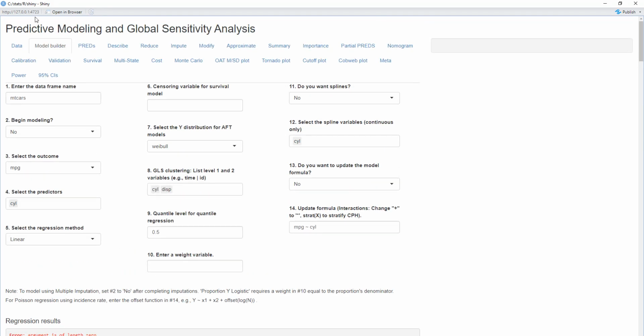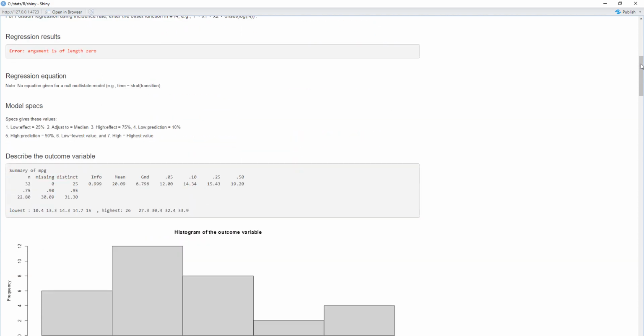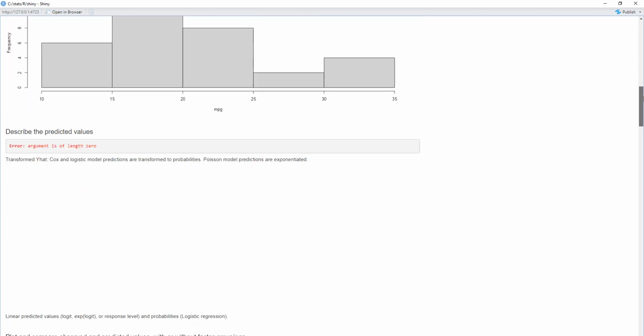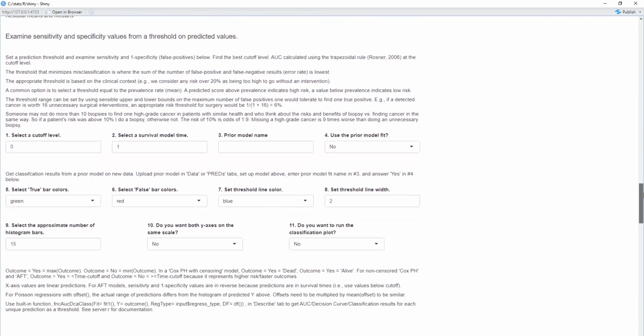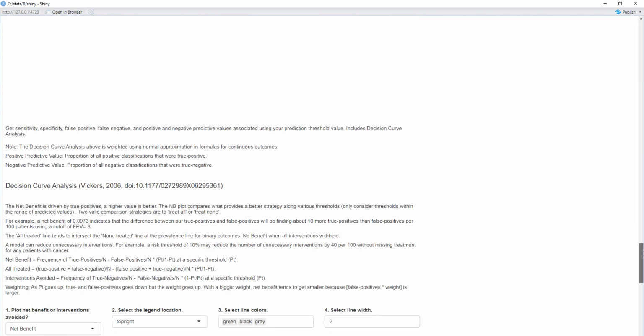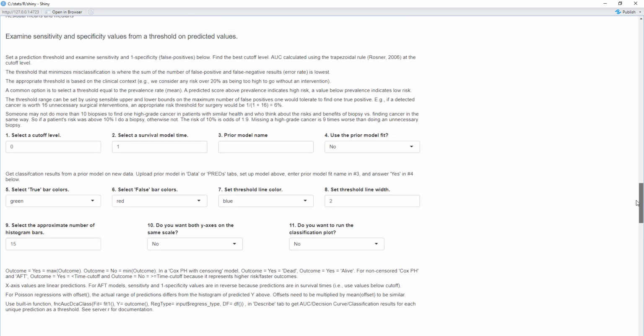Right now we're in the Model Builder tab. I have how to run a model at the very top. Then our model results would be directly below that. But further down is where we have information about the decision curve analysis. And here's that Vickers citation that I just highlighted.